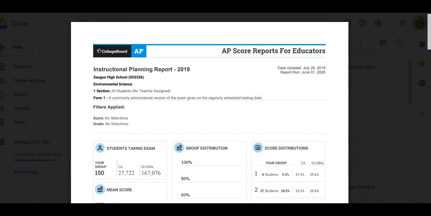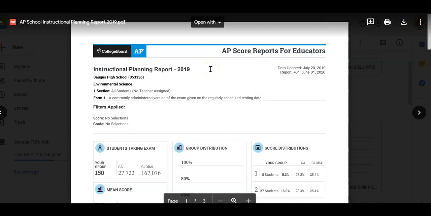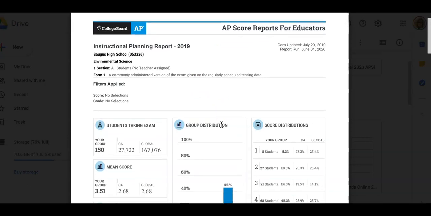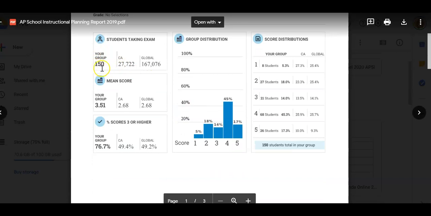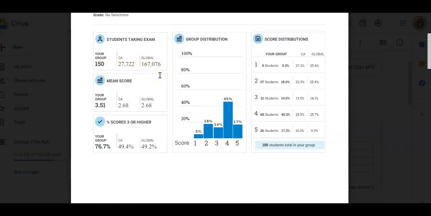Also, as of last year, my students all took the same exam, which will not be the same in the future. So I had 150 students take the exam. California had 27,000. Globally, there were 167,000. Mean scores, the average scores here. My students were above California and the average scores. We like to call this the passing rate. It's not the technical term, but this is the 3s, 4s, or 5s.